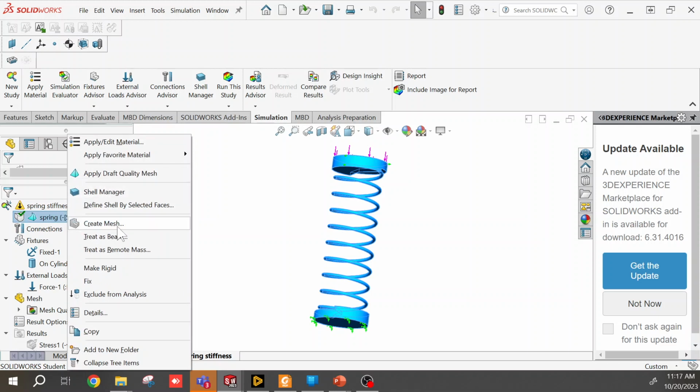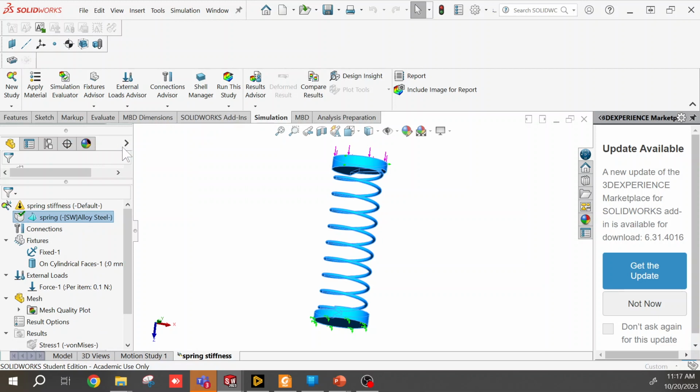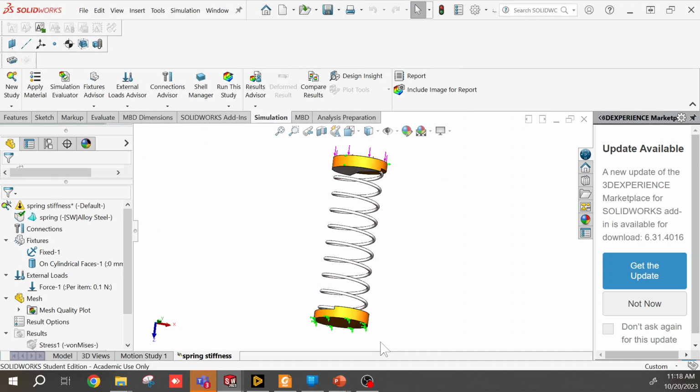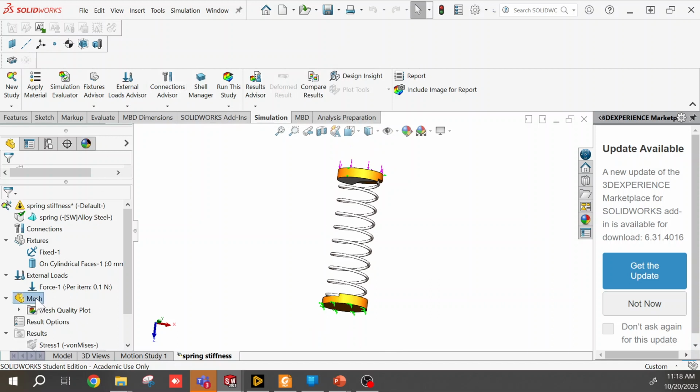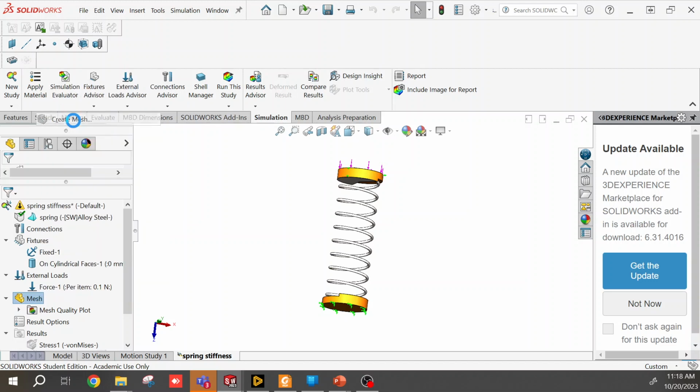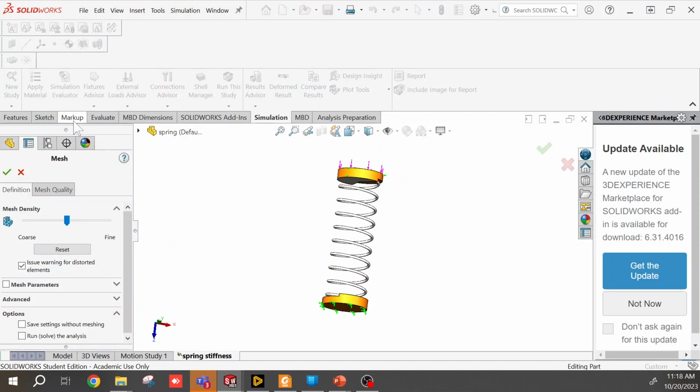And in this case, we have a spring and we have assigned the material to it. So if we right click over here and click apply edit material, it'll bring up the material database, where in this case we've selected alloy steel. So everything here is already set up for you to run. The only thing you have to do is actually mesh the component. So it's as simple as going down to the mesh tab here, and we'll say create mesh, right click, create mesh. If you want to follow along, this is really the only step you have to do.